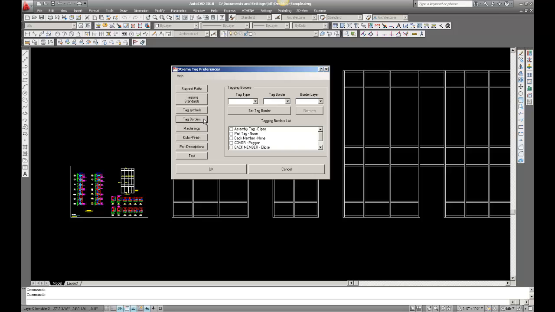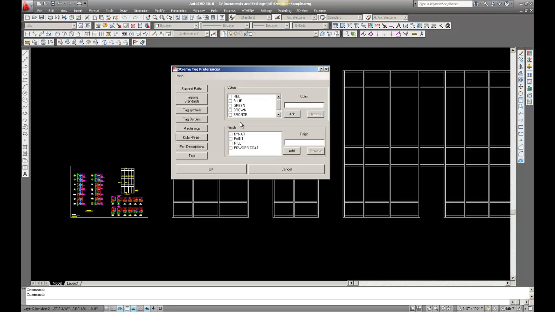Okay, and then you go to tag borders. When it tags your assembly tag, if you want an ellipse around it or whatever, you would set that here. Okay, here you can set different machinings. Here you would set your color and your finishes. Here you would set your part descriptions, what you call things like a cover, a pressure plate, back member, or a mullion, whatever you call these. Okay, and then text, whatever layer and text style you want to set these at.